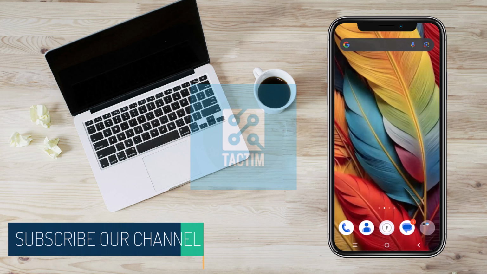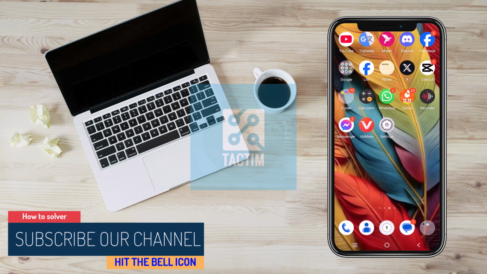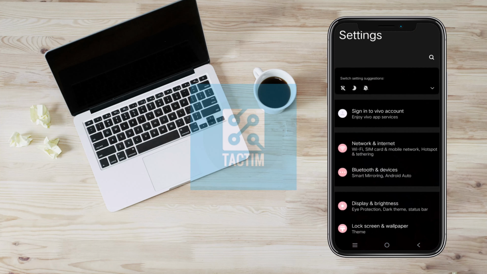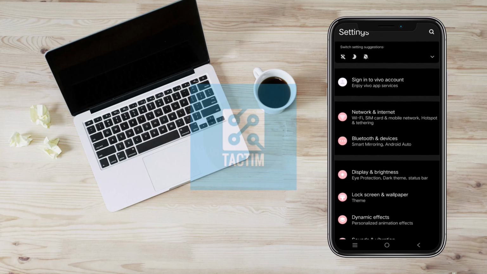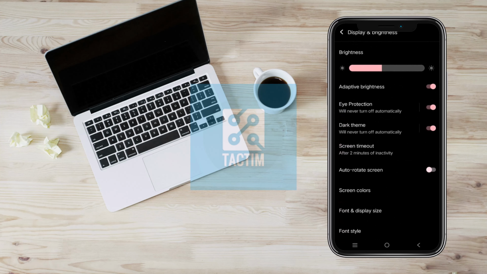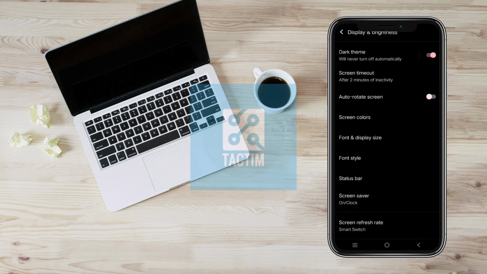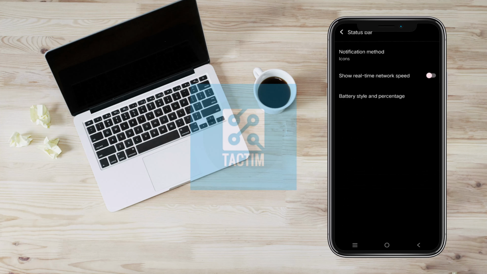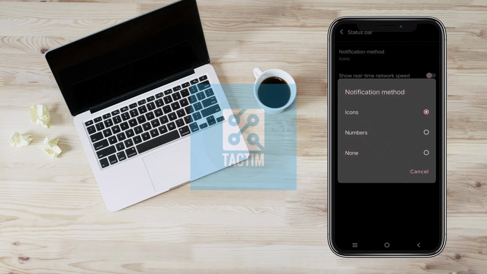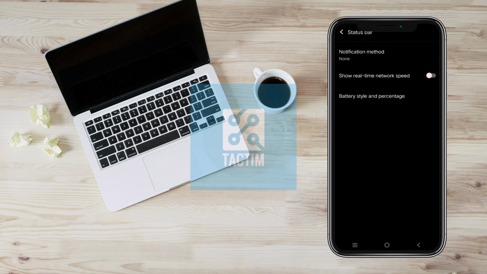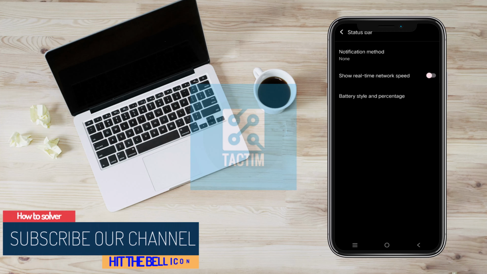So, let's get started. For this, you have to open your settings. Now scroll down and go to Display and Brightness. Again scroll down. Here you can see status bar. Click on this. Now go to notification method. If you want to hide your notification from your status bar, then click on this none option. So this is how to hide notification icons on status bar.